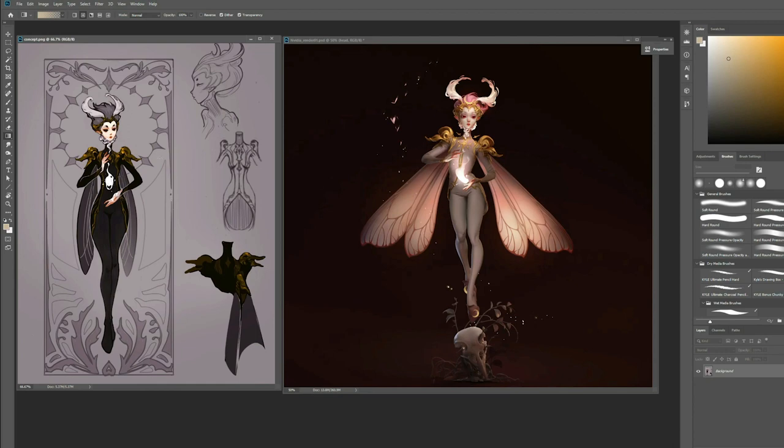Her headpiece became bigger and more complex, and she got extra ornaments floating around her neck. This is it. And of course, the base. The base was not in the concept art, so I basically decided on its design right in ZBrush. That's pretty much it. I think in general I stayed quite close to the initial idea, and I'm actually quite happy with the result.